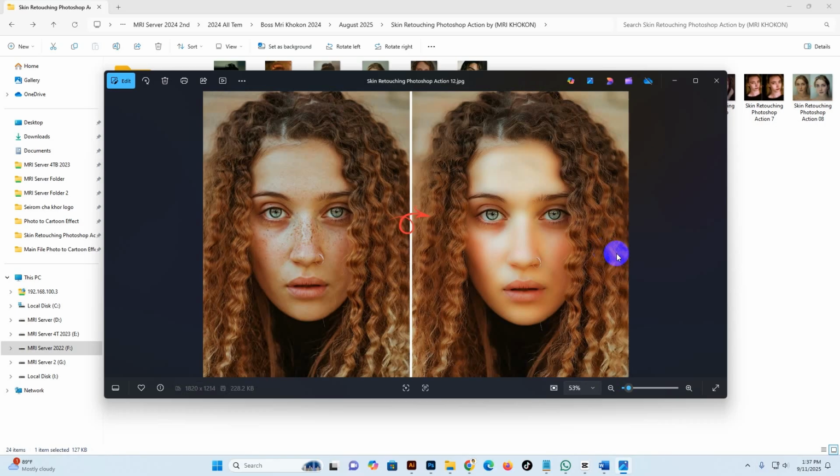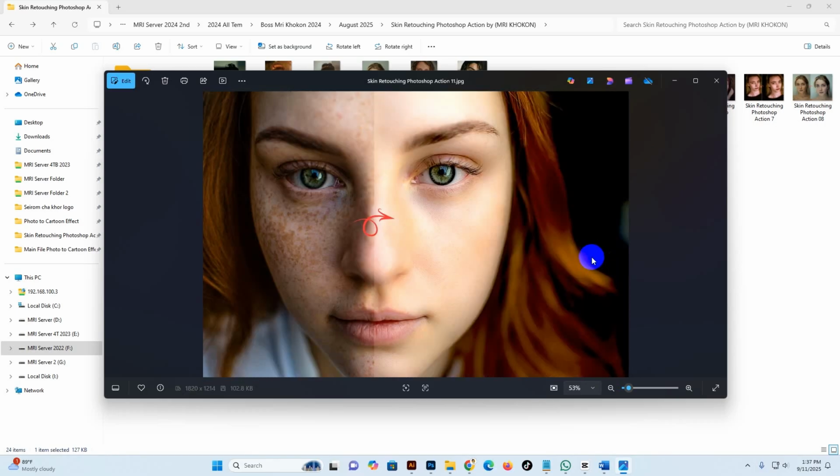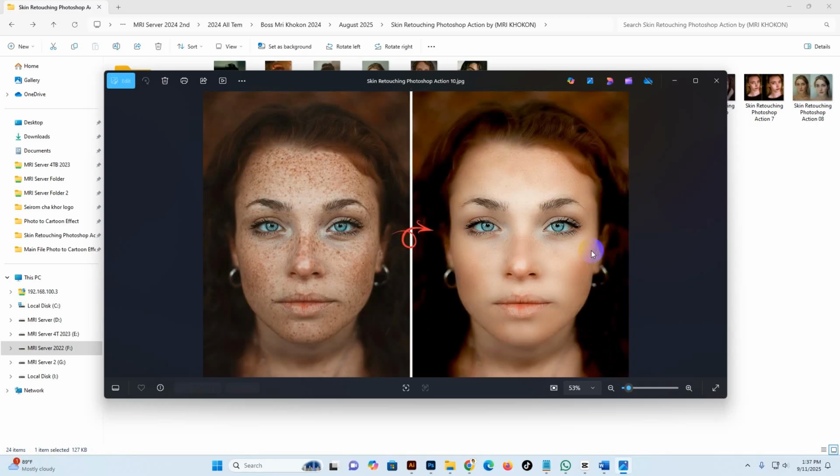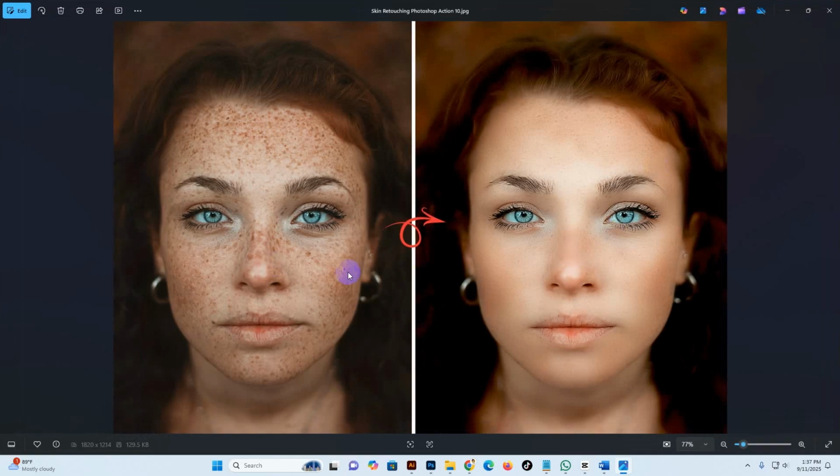Save time, achieve professional quality results, and use it on multiple photos without repeating the same work again and again. This is the after and before image. See, the quality is too good and you can control everything. So watch the full video and experience the power of our product.